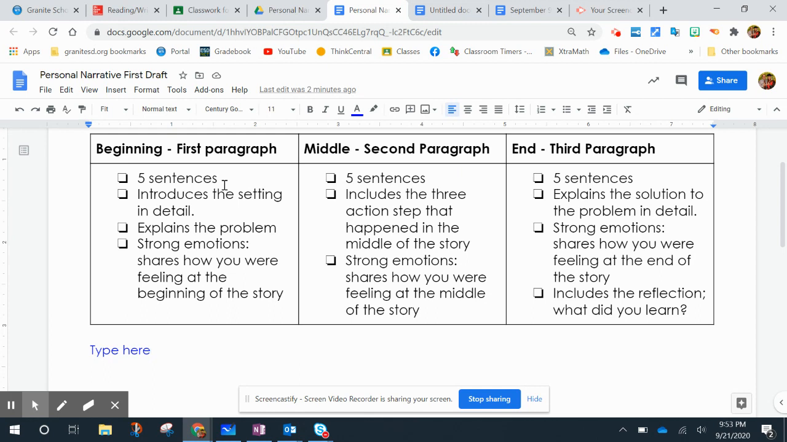You need to explain the problem. What happened that went wrong that you needed to solve? Or what kind of adventure were you on? And then last but not least, you need to share your strong emotions. So how were you feeling at the beginning of the story? Obviously, how you feel should change throughout the story. If you need to, refer back to the strong emotions graphic to look for great ways to share emotion.